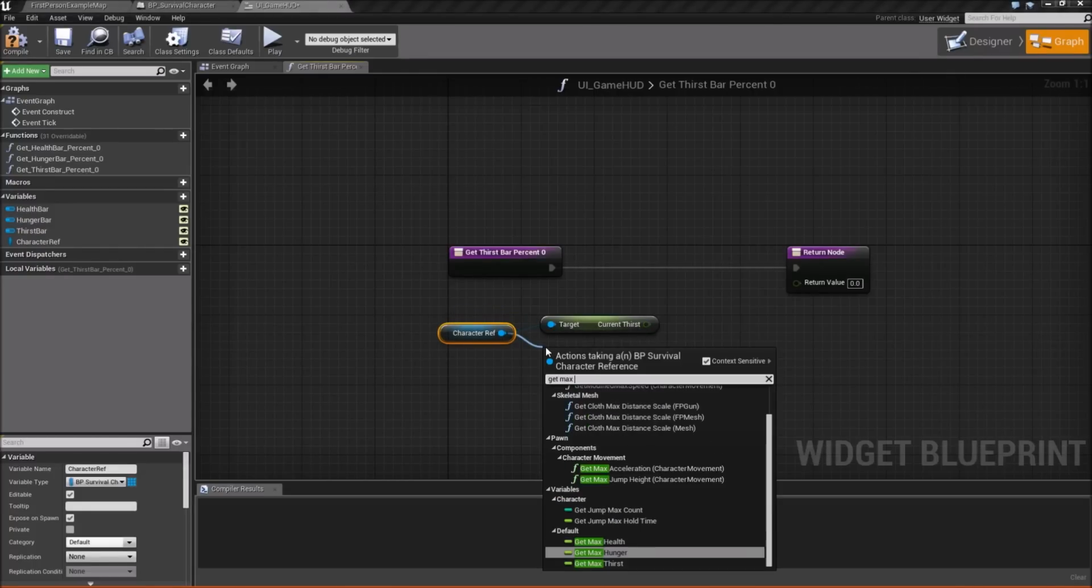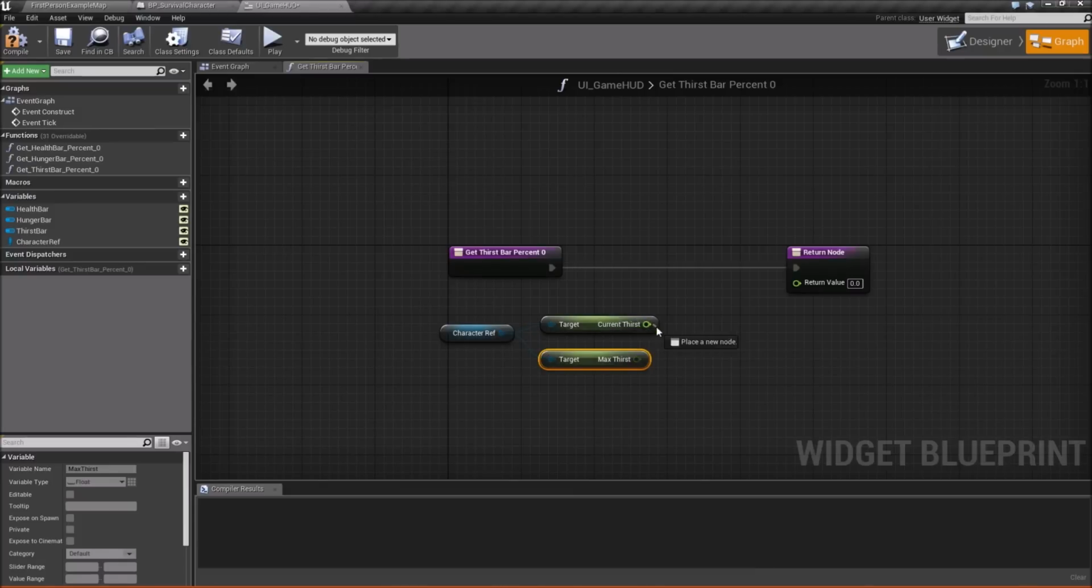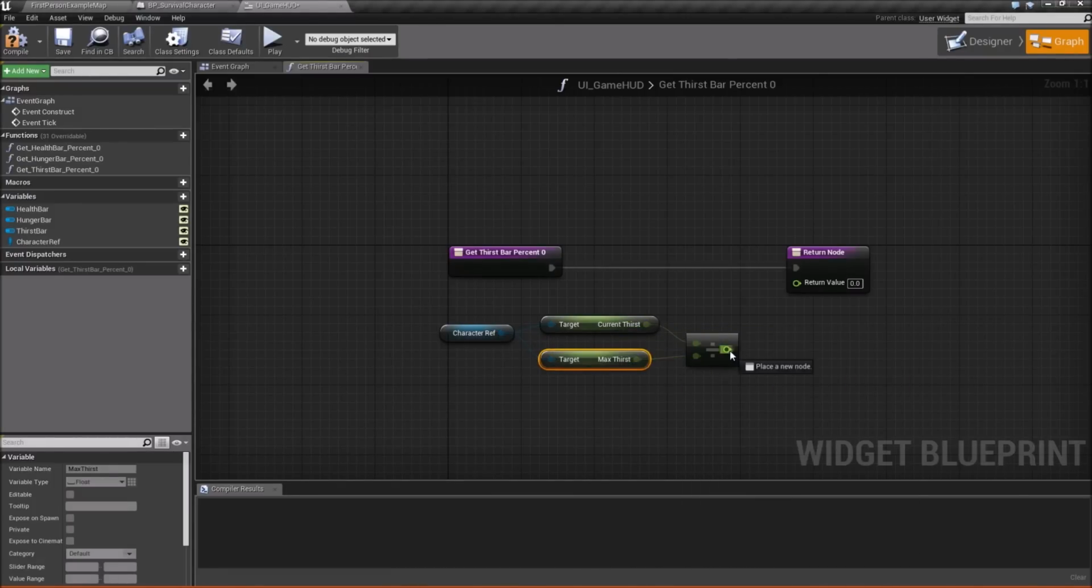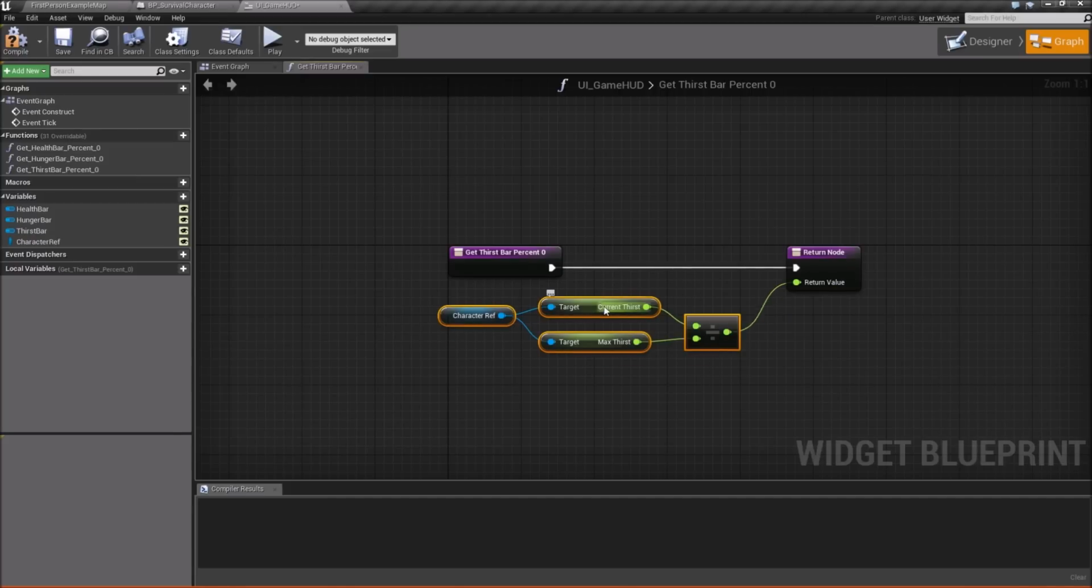That's pretty helpful. Okay, we have our thirst. Again, float divided by float. Plug that in, hook it up, and there we are.